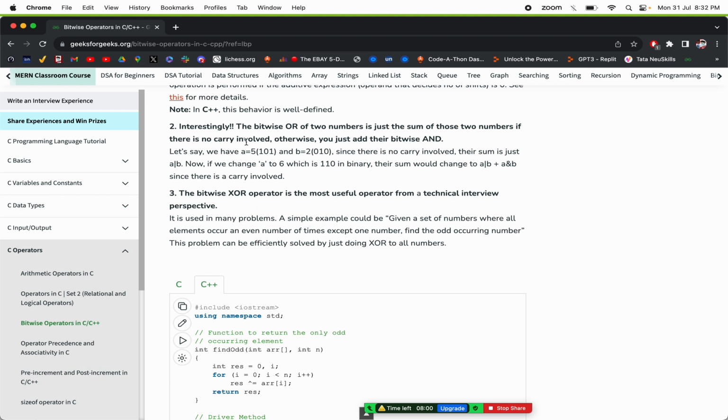But carry involved means that if we set A to 6, then at some point we'll have 0 and 0, so in the binary number we'll have 0 also. When we do the OR operation, we'll have 0 in the result when we have 110 or 010, since 0 or 0 gives us 0. This is called carry involved. So when we have carry involved, the sum will be A or B plus A and B.